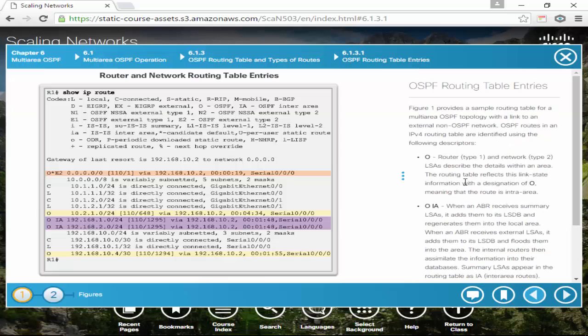Types of OSPF routes. Okay, so this is how we learn them, how they look, right? If we just see a simple O, that means it's within our area. Router type 1 and network type 2 LSAs describe the details within an area. The routing table reflects this link state information with the designation of O, meaning the route is intra-area.